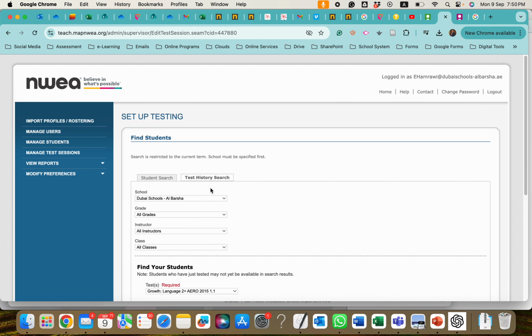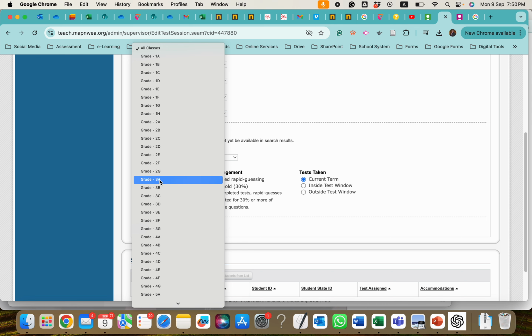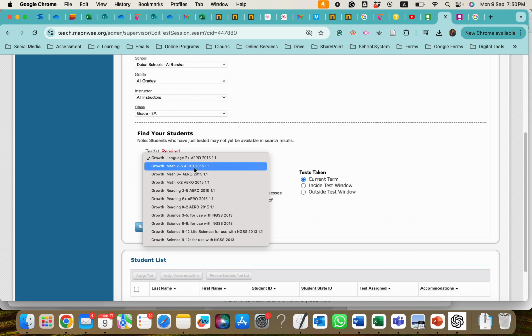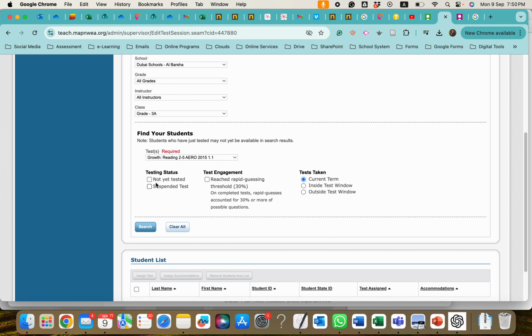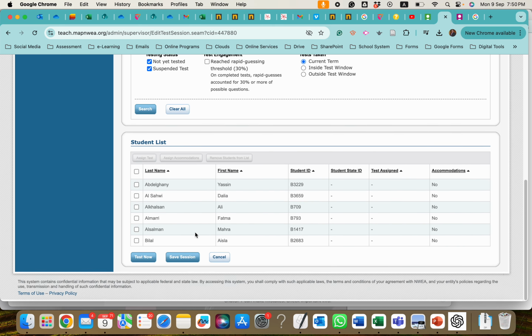Select Test History Search. Just select your class. Choose the subject. Choose Not Tested Yet and Suspended Test and click Search. These students have incomplete tests in reading, either because they were absent and never started, or they started but never completed. Click Add Students, and now they are added to the session.